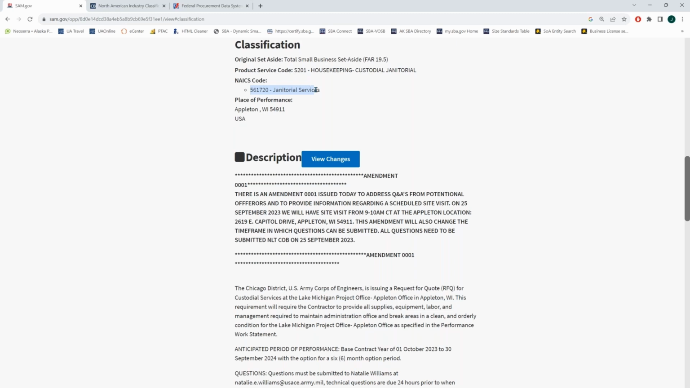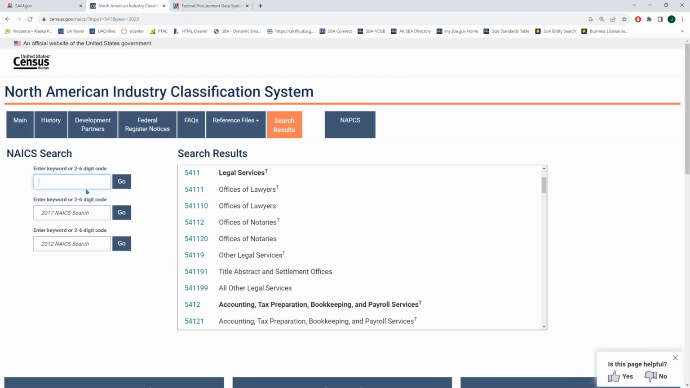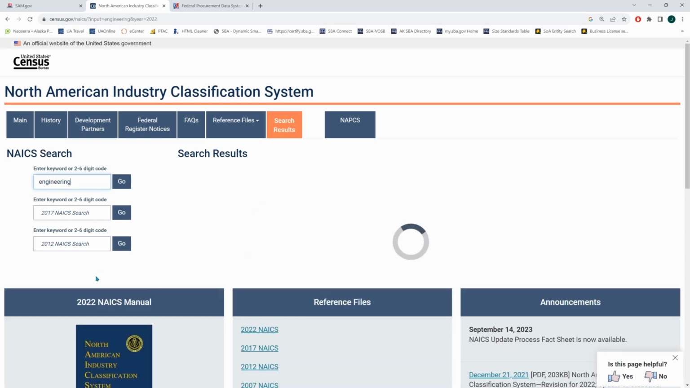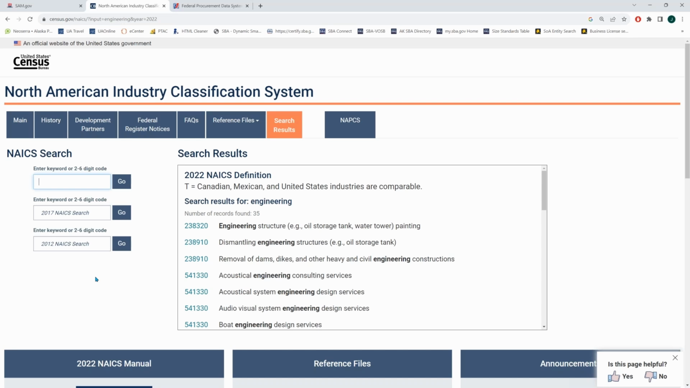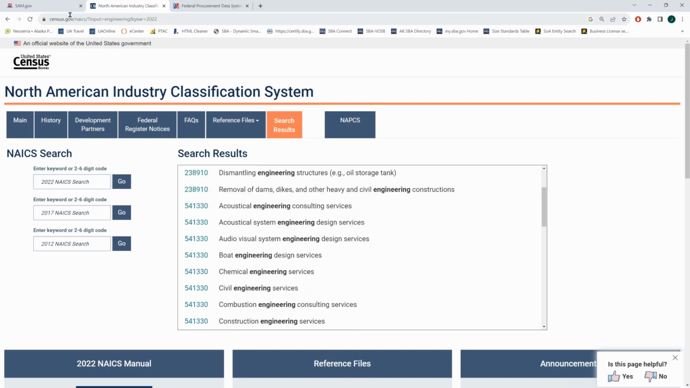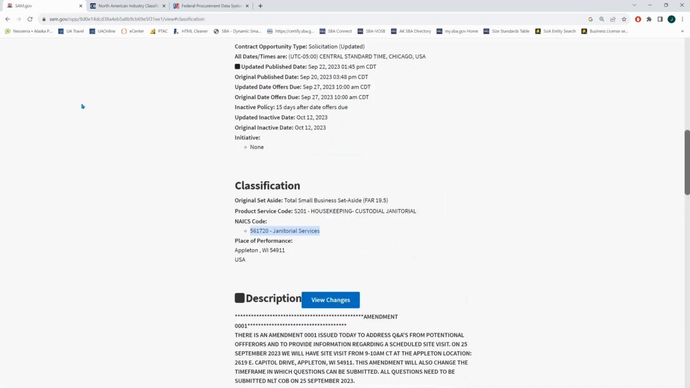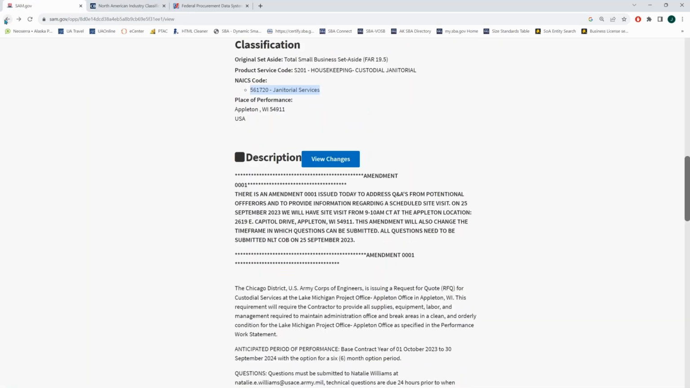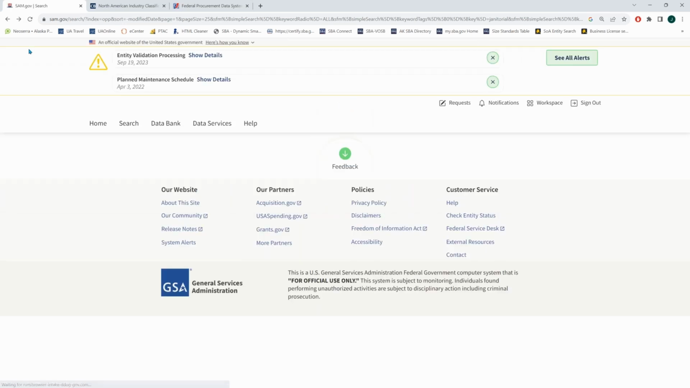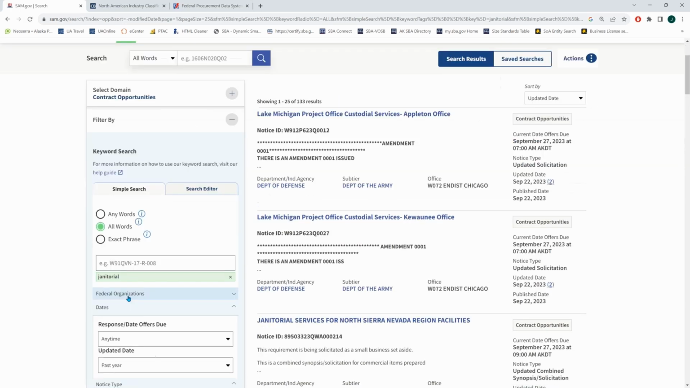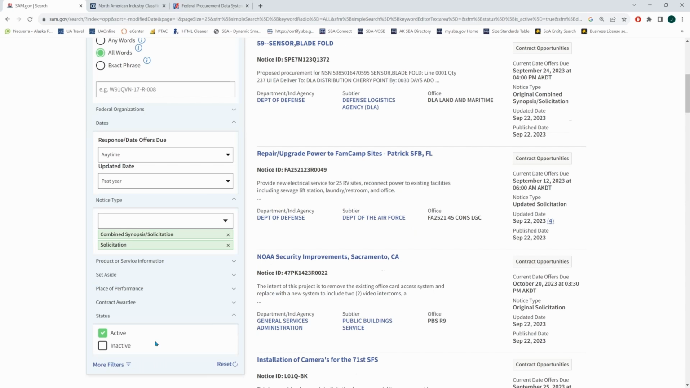NAICS codes can be really broad. So let me give you a broader example, and I've got to watch my time. Okay, so engineering, 541330. So if I come in here in SAM, let me get back to that search. I'm going to get rid of this. I want to go back to my NAICS code.